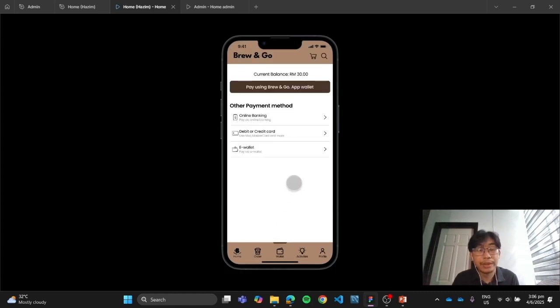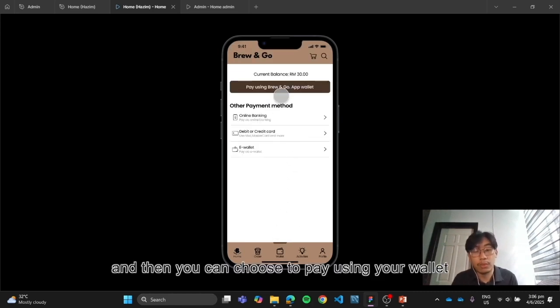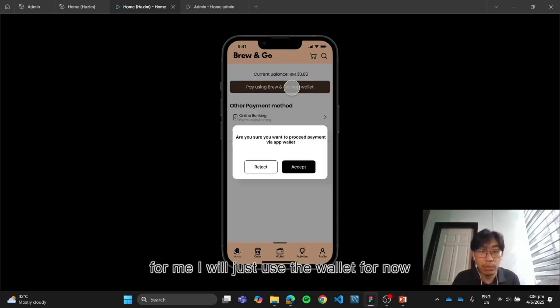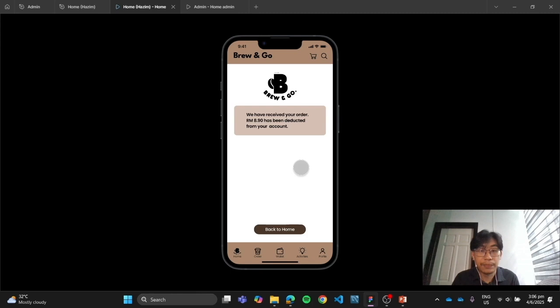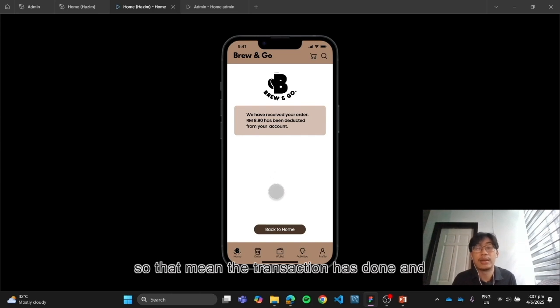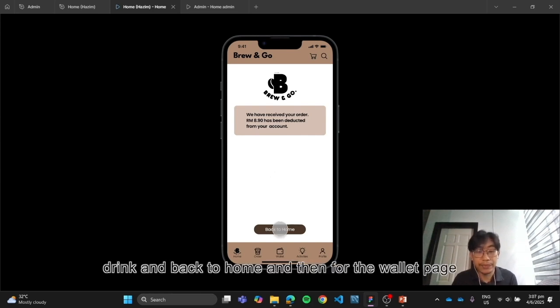Once you have confirmed all the details, you can click continue to payment, and then you can choose to pay using your wallet from the Brew and Go app, or you can choose the online transaction. For me, I will just use the wallet for now, and then click set. You will see that 8 ringgit 90 cents has been deducted from your account. That means the transaction is done, you have paid for the drink, and back to home.